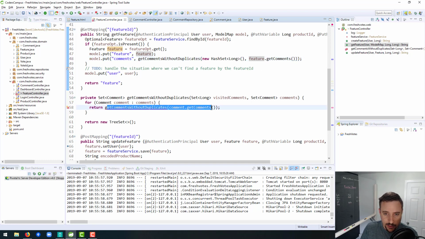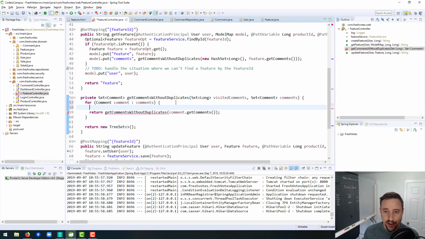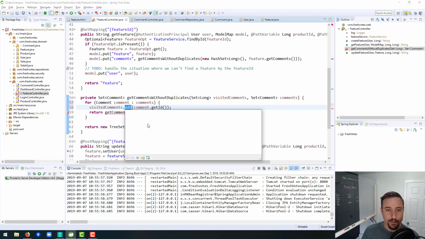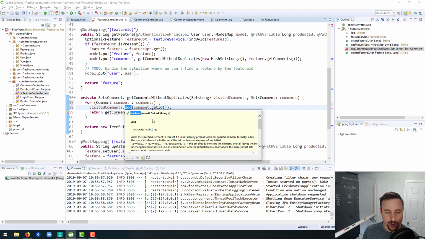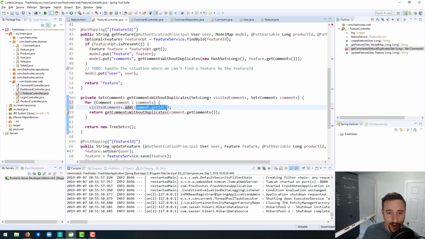And then you can see here it's complaining because we've added this visited comments here, but we're not passing it in here. So what we're going to do is, for every iteration that we do, we're going to say, hey, for the visited comments, we're going to add a new comment.getID, right? Because we're adding a new comment. Now there's a property of the set such that the add method returns a Boolean. So what does that mean? It returns a Boolean. Why does it return true or false? It will return true if it was successfully able to add what you asked it to add.